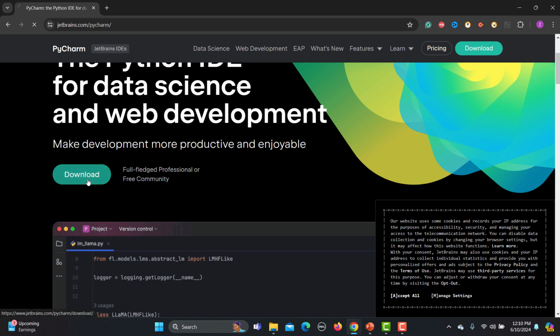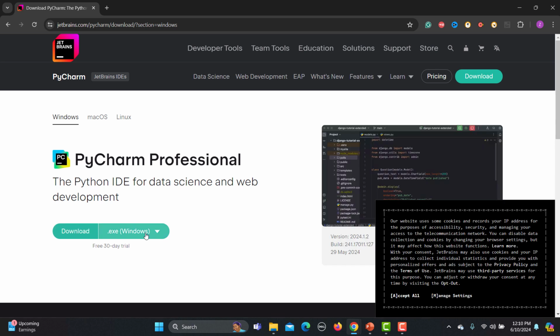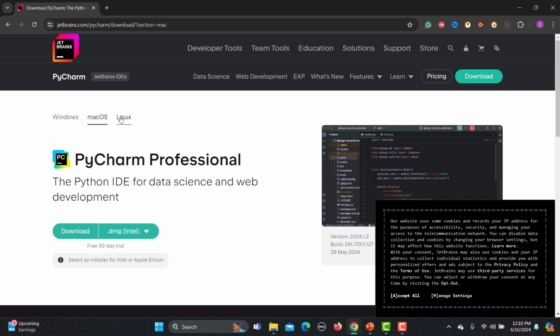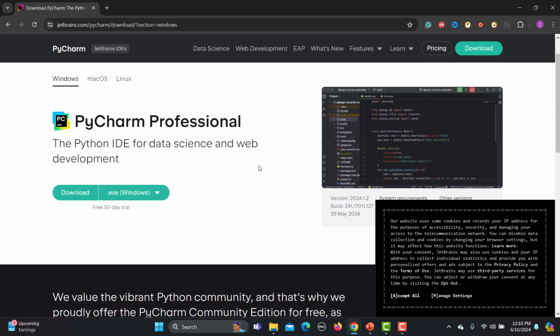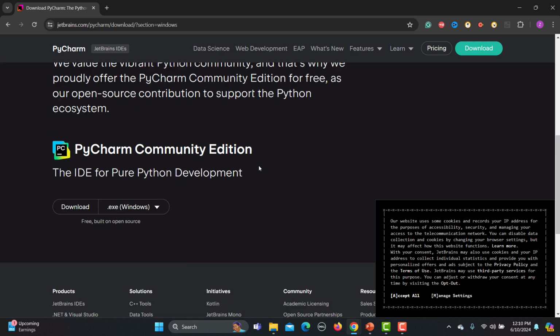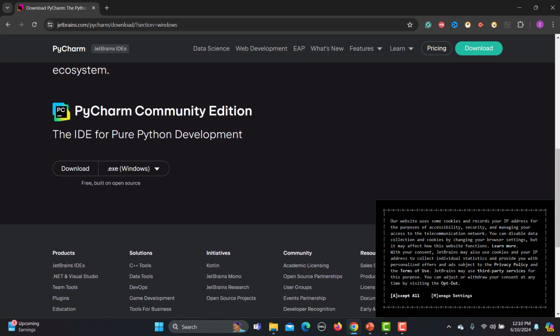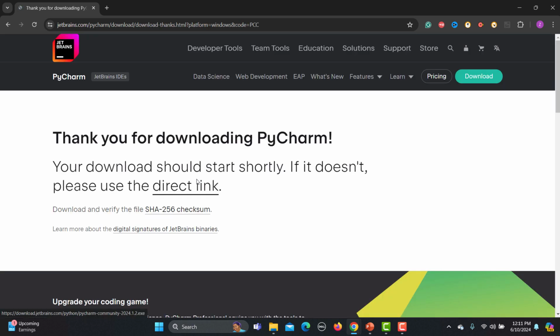Just click on download here, and you don't need to click on this one because this is the professional version. You need to scroll down, but before that, here you will see that it is available for Mac and Linux as well. So click on Windows. Right now I'm using Windows. Just scroll down here, and here you see that we have this IDE for Python development, purely for Python development. And this is the community edition. From here, just click on download and it will start downloading.